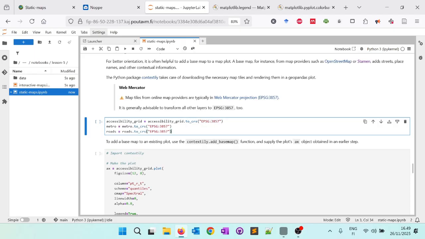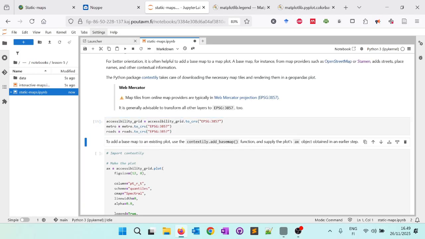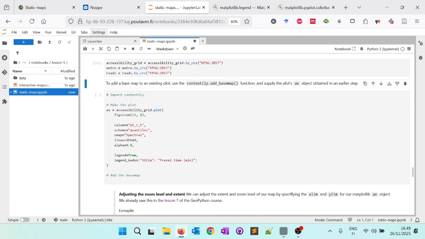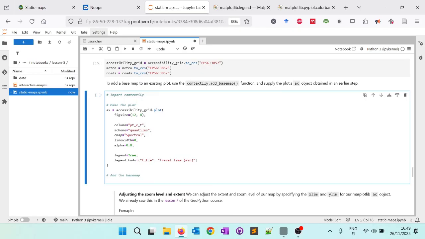Otherwise it may happen that they don't overlap. So now everything is in the same coordinate system in Web Mercator, which we know is not an ideal projection. But if you're using web maps, then you don't really have many options. So now that everything is in the same coordinate system, let's go ahead and add the base map. So to save time, I have left some of the code here, which is the part that you just produced the map. So this is the same as what we have done so far. The only difference is that now we are going to import the library contextily.